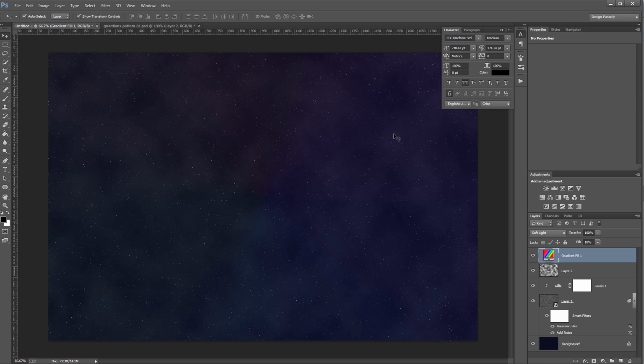Next we'll need to create our text. There's no Guardians of the Galaxy replica font available yet, so we're going to be using ITC Machine. ITC Machine is not free, but there's a lot of free alternatives out there, and this effect looks good with a lot of different fonts.